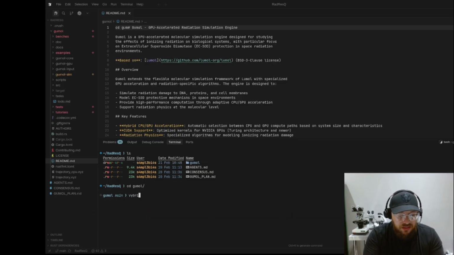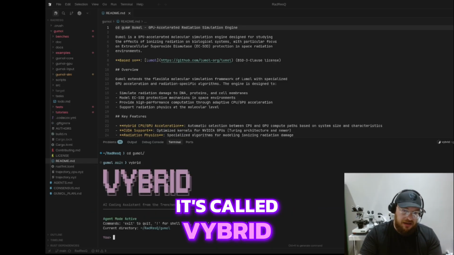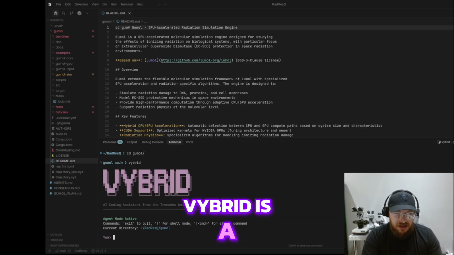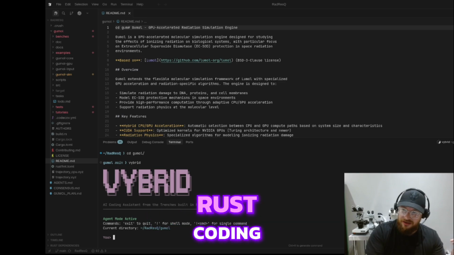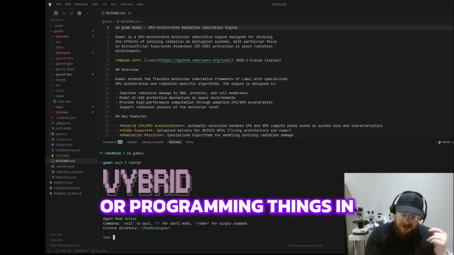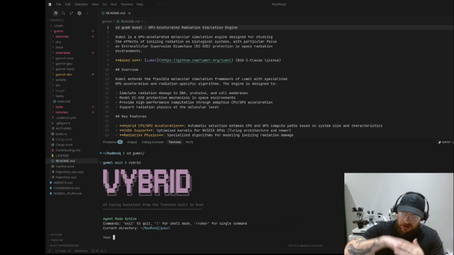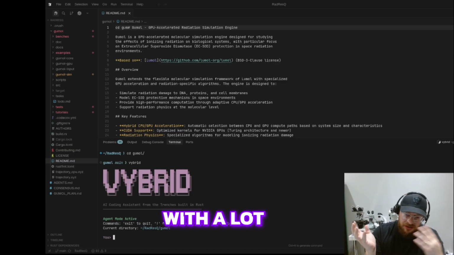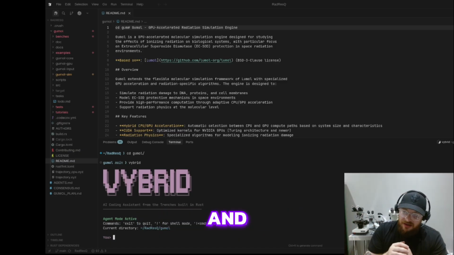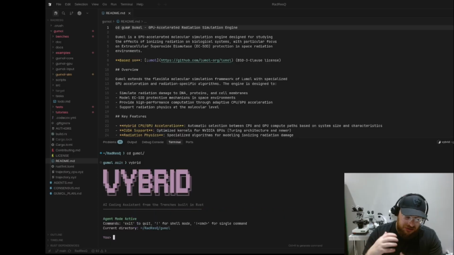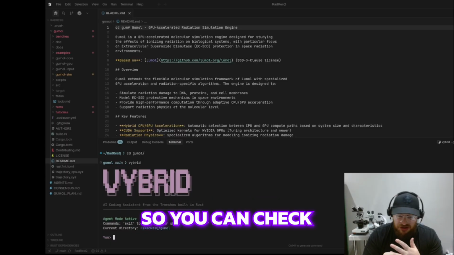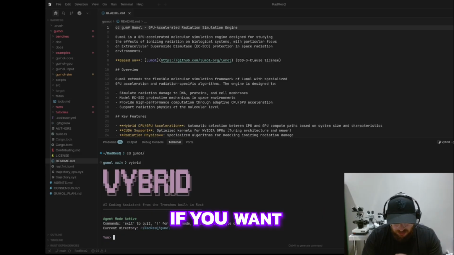I'm talking about this tool that I built. It's called Vybrid. And if you see it right here, Vybrid is an AI coding assistant. It's built in Rust to assist you in coding things in Rust. It's been built with a lot of tool calling, and all of the main Rust manuals are in the system prompt, as well as being called as manuals, so it can keep context. It's all built in. It's open source. You can check it out on my GitHub, pull it down, and learn all about it if you want.